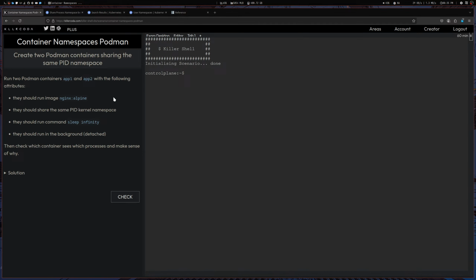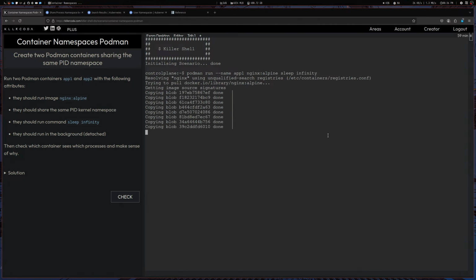Run two Podman containers with the following attributes, then check which container sees which process and make sense of why. Podman run, you directly give the image, name app 1. The image is nginx alpine and the command is sleep infinity. Oops, I messed up. It should be a -t as well.